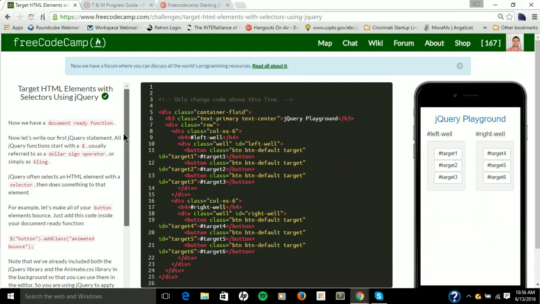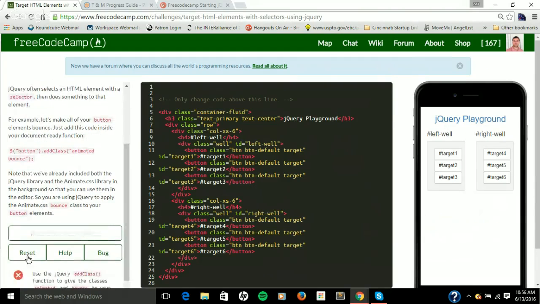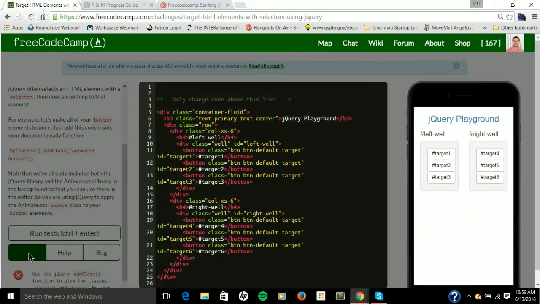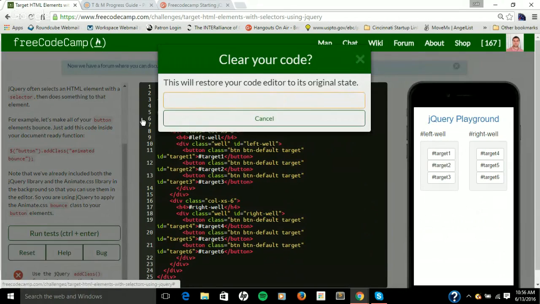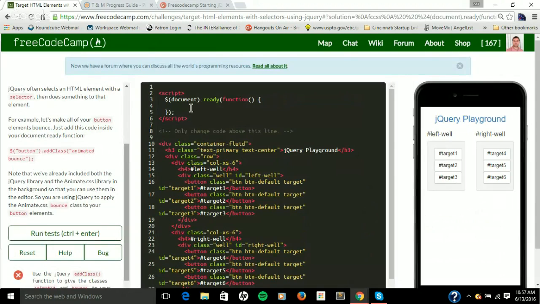Things within the HTML. Let me reset this. Just a second. Let's see, clear my code. Because we should have that document.ready up there. So yes, now we do.